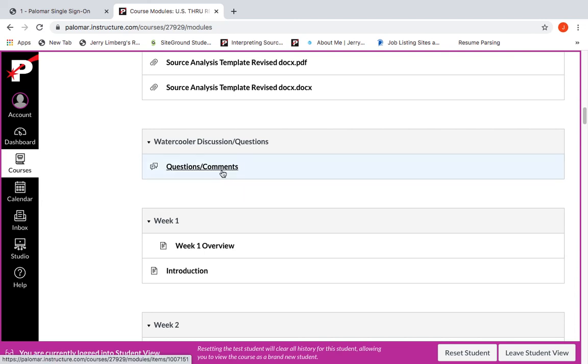I also monitor this site and I may respond here as well. But just remember, if it's of a private nature and you don't want anybody else to see it but me, then just email me directly.